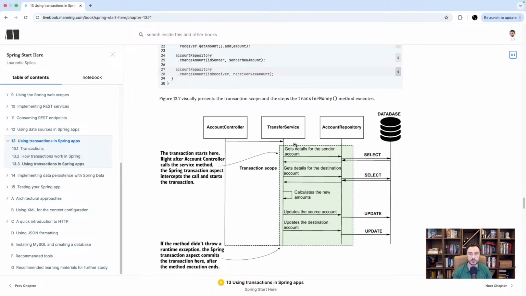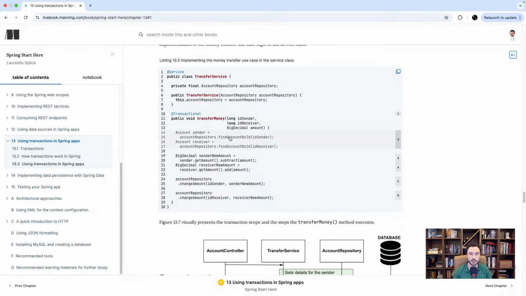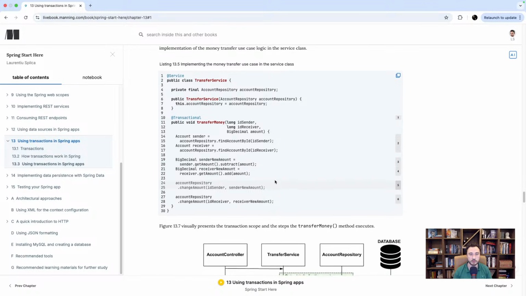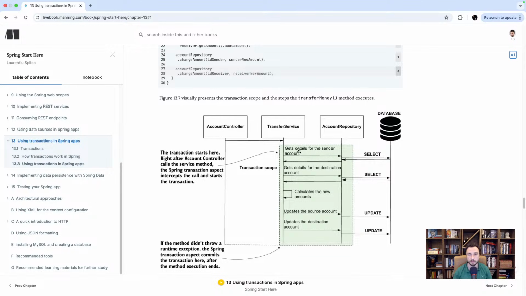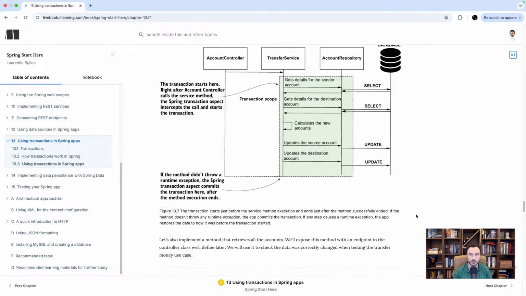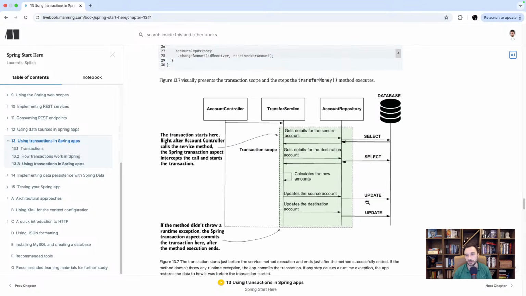You see here it finds the account by ID, then it subtracts and adds the amount, and then it changes the amount. So it makes a select query and then another select query, and then it calculates the amounts to be updated, and it updates both of the accounts. If any of these fails, everything is rolled back.